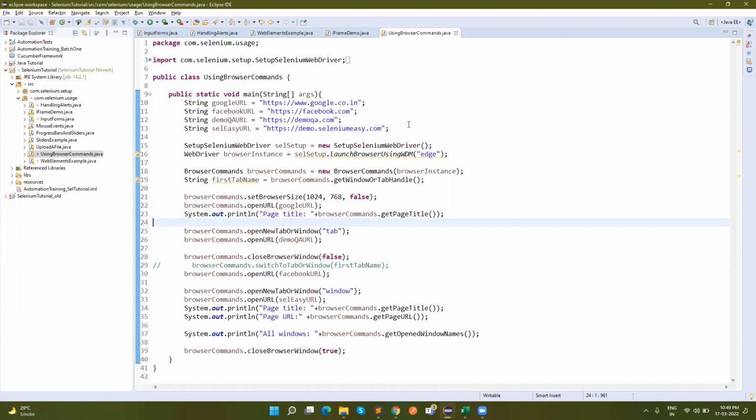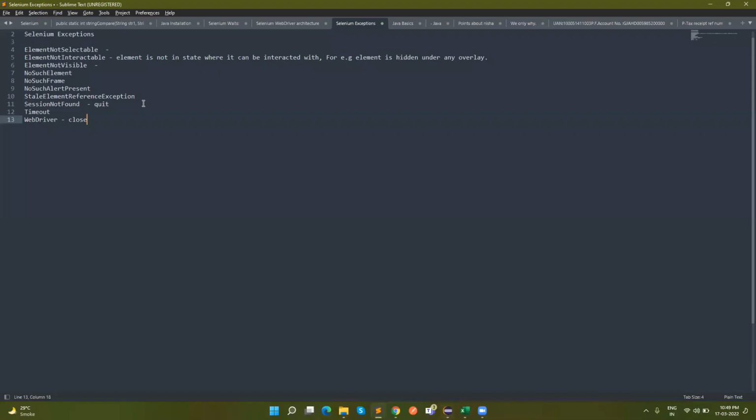Okay, so you got the idea of when you will get the WebDriver exception. Okay, fine. So the remaining one was the stale element reference exception. Does anybody have any idea related to stale element, or staleness?